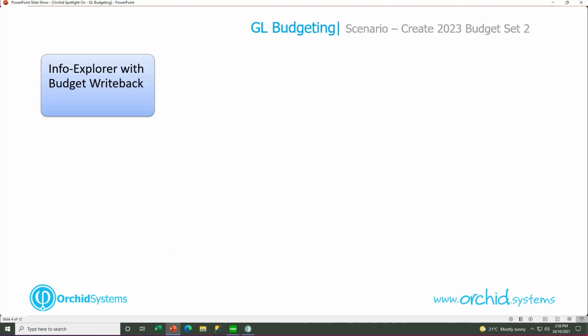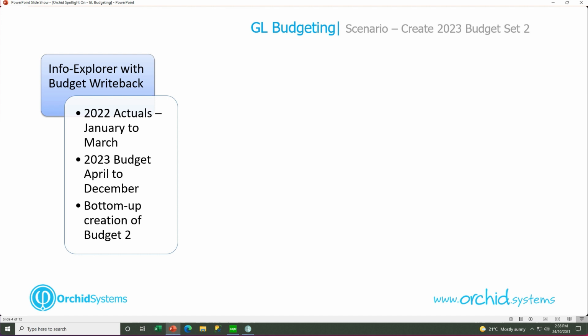We're now going to use Info Explorer with the budget write back to take the first 3 months of 2022's actuals and put that into our budget set 2. And then we're going to take April through to December from our 2023 budget and put that also into our budget set 2. So we're creating a bottom-up budget of budget set 2 based on the first 3 months of actuals and the remaining 9 months of budget.